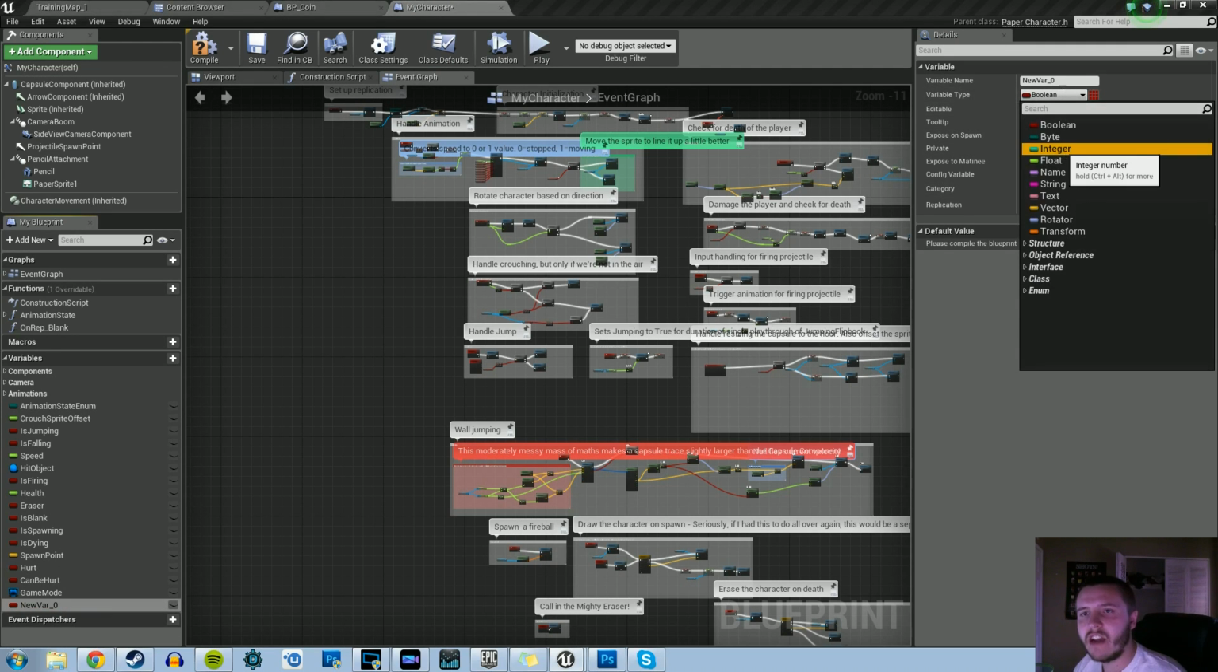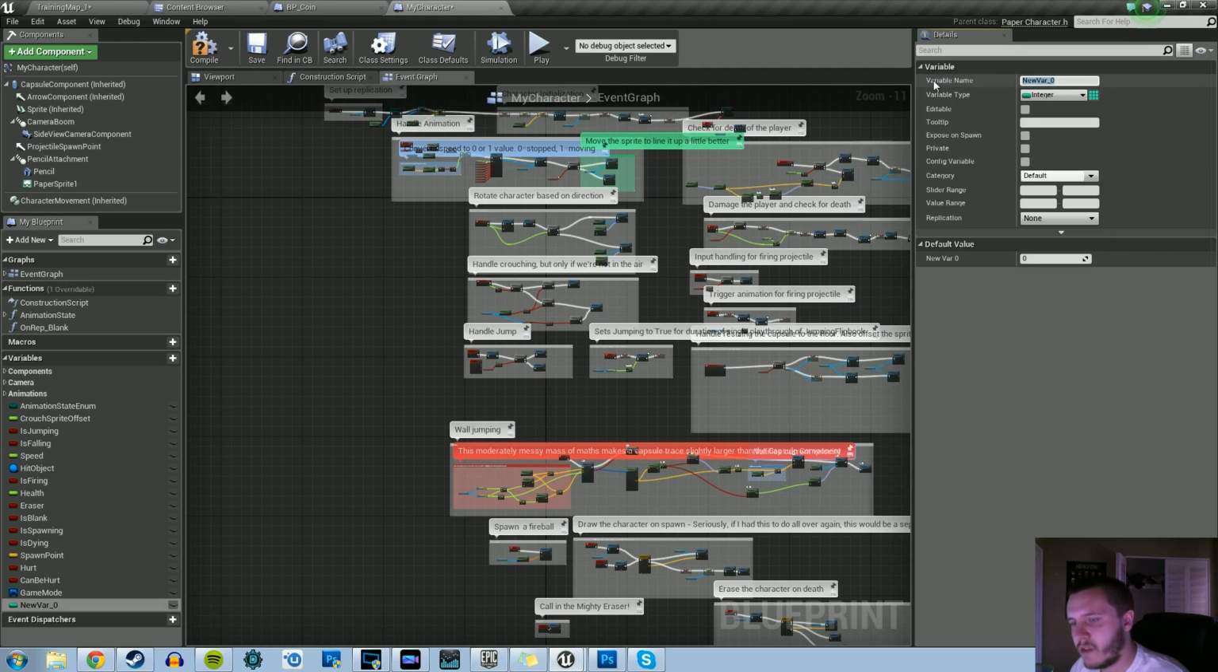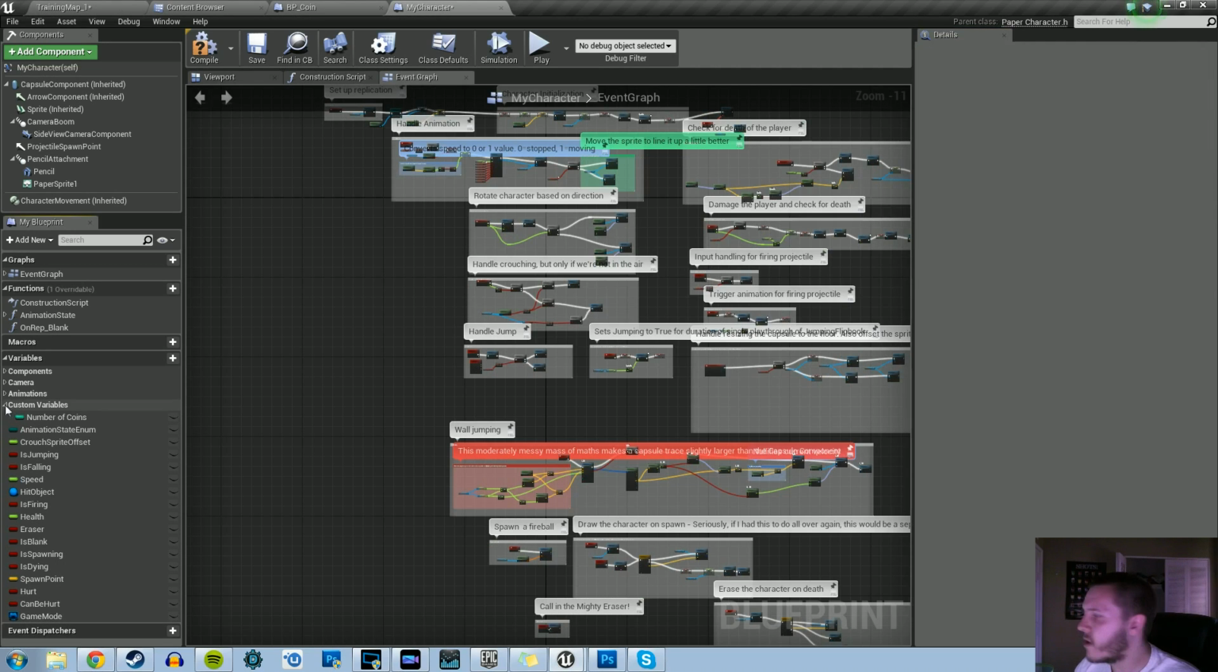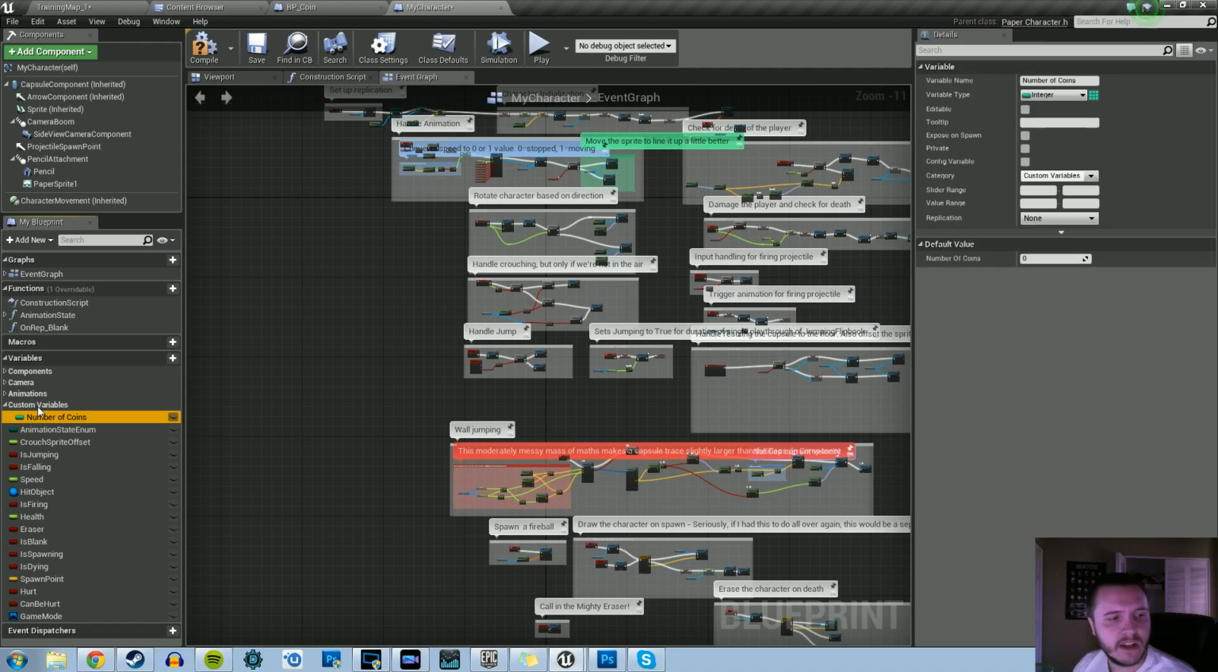So we'll make it an integer type. And we'll name this first one number of coins. Compile, leave its default value to 0. And then we're also going to make a category. We're just going to call this custom variables, just for organizational purposes. So now we have a little tab here for our variables. This one has number of coins.